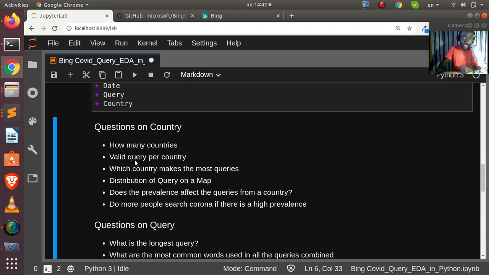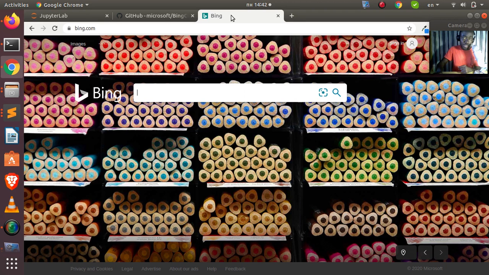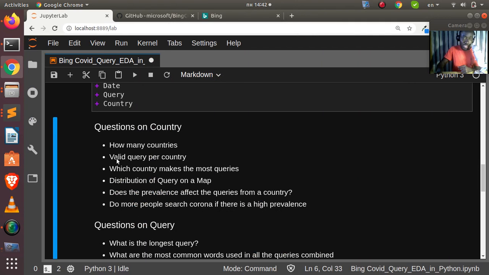So how many countries are there in our data set? How many countries use Bing to search on COVID in general? Then how many of the queries that they made on Bing were valid, per country? Which countries make the most queries? Distribution of query on a map. Does the prevalence, like the spread of the disease, affect the number of queries made from a country? Do more people search corona if there is a high prevalence? So these are some of the questions we can ask country-wise.